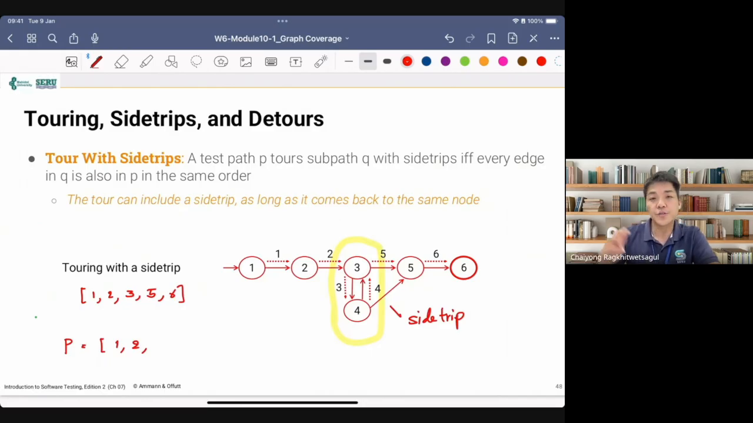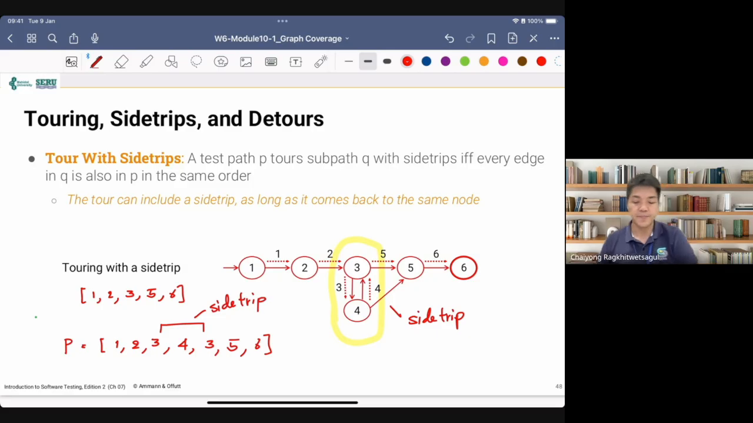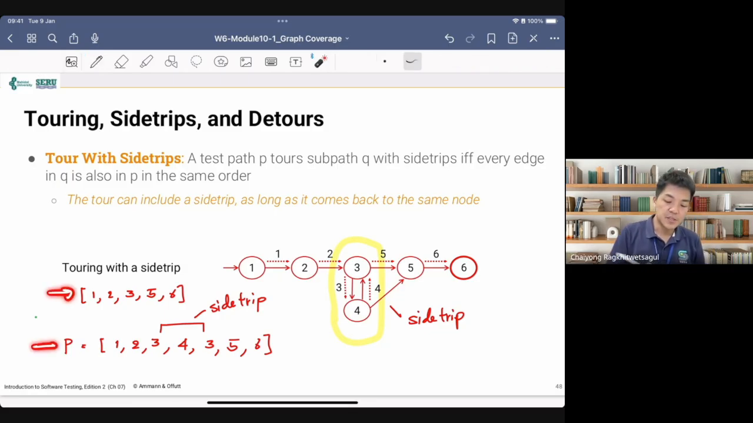It's like when you go for a trip and then you visit something else that's not in the plan, right? So the path that you have with the side trip is 1, 2, 3, 4, 3, 5, and 6. And this will be the side trip part of your path. So if we allow this graph to be toured with a side trip, with these test requirements you can have this test path that satisfies the side trip.